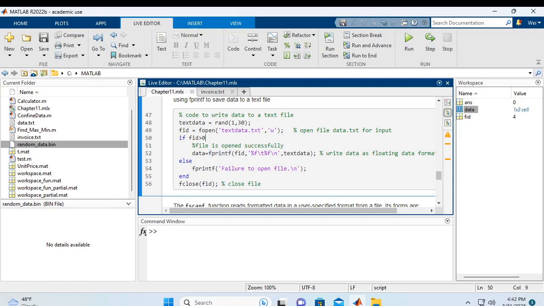We're going to open the file with a write permission, and then output the data in the file with the specified format. Here we're going to output 2 values per row, separated by a tab. The \t means a tab, which is the space between 2 values. And then we close the file when we're done.